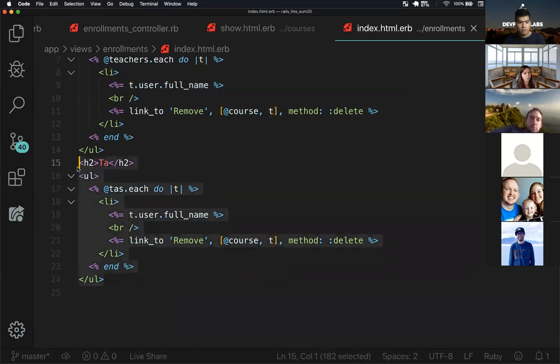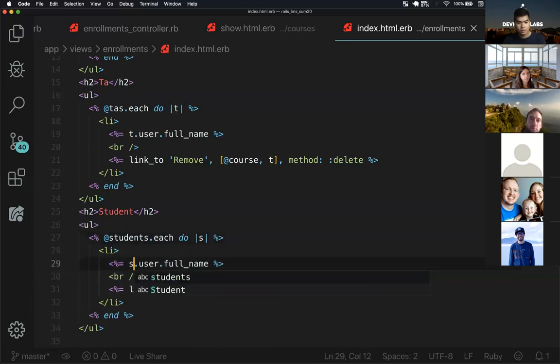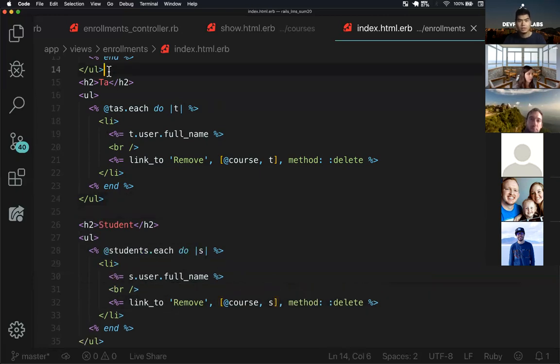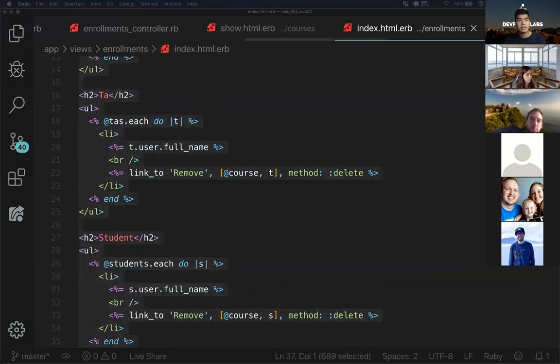And then let's do this one more time for students. So this one will be student. This one will be students, plural. And this one, I'll change it to S so it makes a lot more sense. Like so. And then some separation with some lines there. So let me go ahead and slack this out. That is in your enrollments index page. I forgot to mention that.